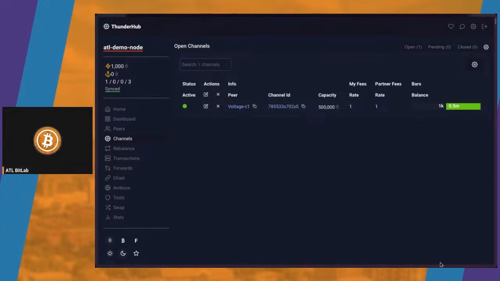It just depends on what you want to use your node for. Right now, let's say all I want to do is receive. Well, I'm fine with this one channel. But I think he's talking about the routing of getting money. Yeah, so if you want to be a routing node, you definitely need more than one channel.